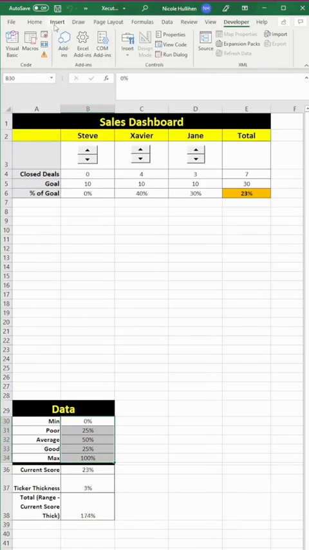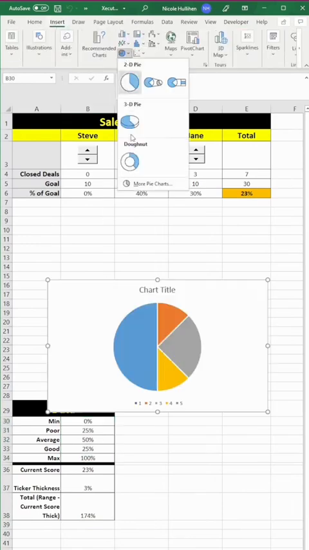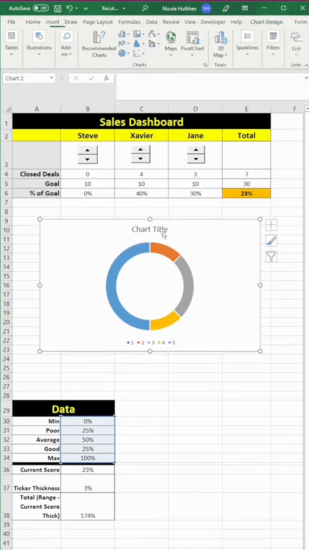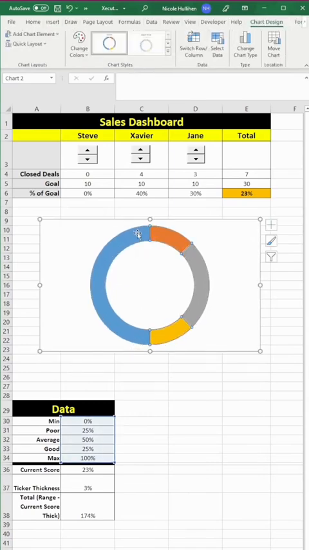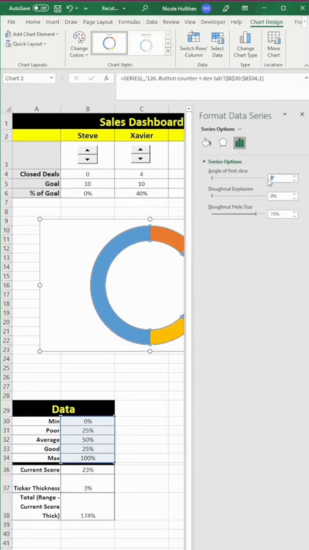Now let's select min through max and go up to insert our donut chart. And we can move this by just clicking and dragging. Click on the title, press delete, click on the legend, press delete. We don't need those. And when you click on the donut, we want to make some adjustments here.